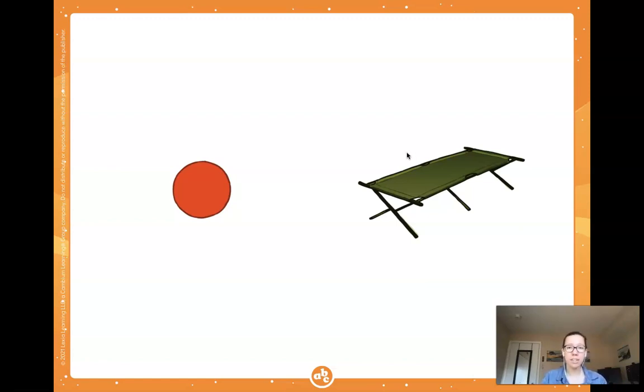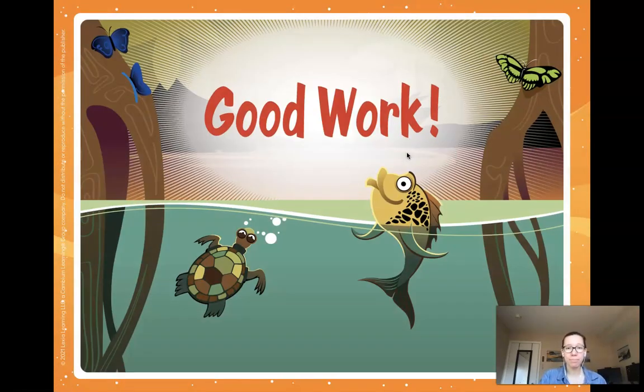Now, what is different about the words dot and cot? They have different beginning sounds. Very good. So the word dot starts with d, and the word cot starts with c. Good work, friends. That is all we have for today.